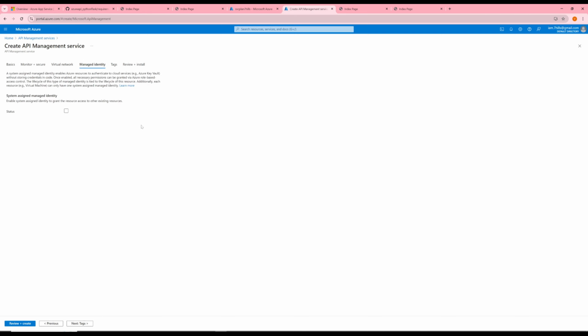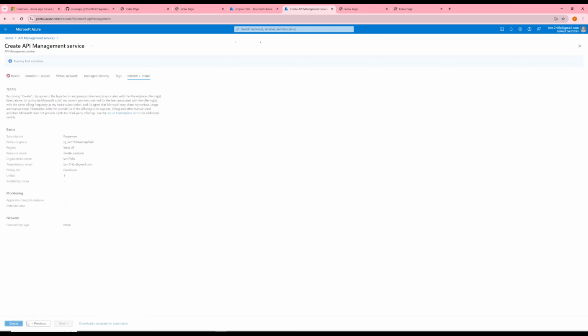Same for the managed identity. If you wanted to give only a few people access to your API management, you can even include them as well. Okay, for now, I'm not selecting any of this. Simply, I'm going to click review and create.